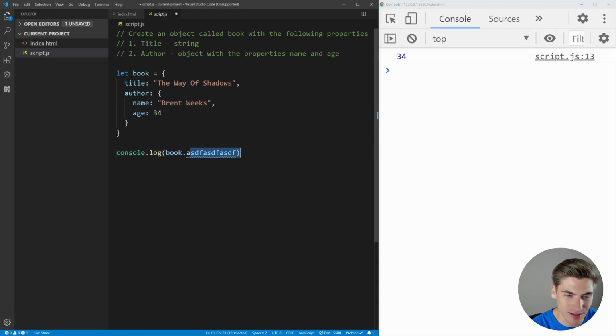Something interesting you'll notice though, if I try to access a property on book that doesn't exist, for example, this clearly does not exist in our book, and I save, we get undefined. So anytime you try to access a property on an object that does not exist, you just get undefined being returned because you haven't defined that property on this object yet. It doesn't throw any weird errors, it just returns undefined, which is really nice.